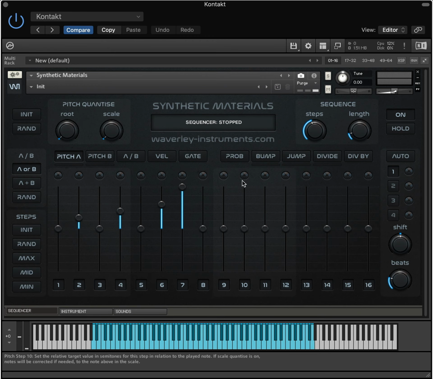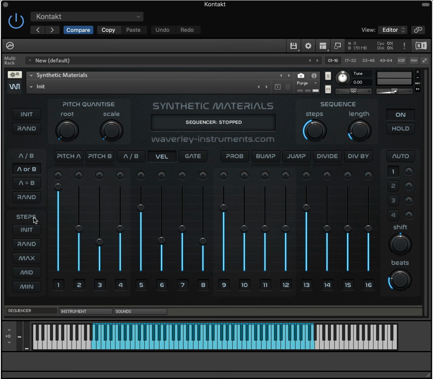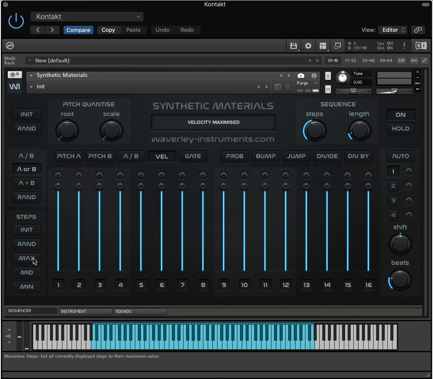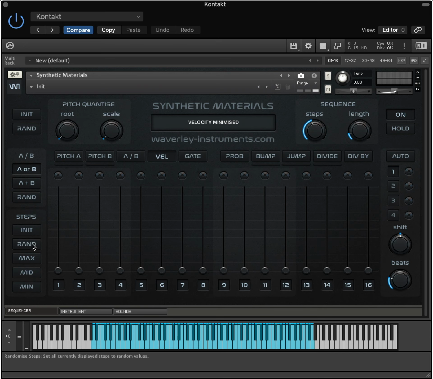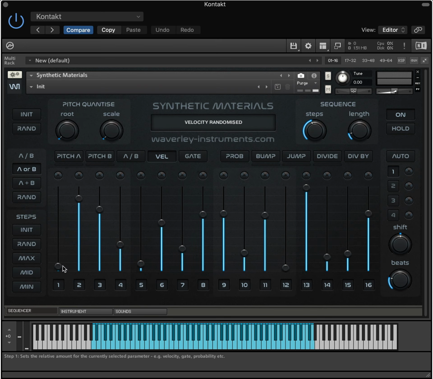So we've got our pitches there. Something I should also mention is if we go back to, say, velocity, we've got specific functions for whatever category you've selected here. So we can either init to sensible defaults, we can maximize everything, set them to mid values, min values, we can even randomize them. So let's set that up and just see how that sounds. So you've got a kind of nice bit of randomized velocity. Always quite a nice idea to do that on your sequences so that they're not too super robotic sounding.